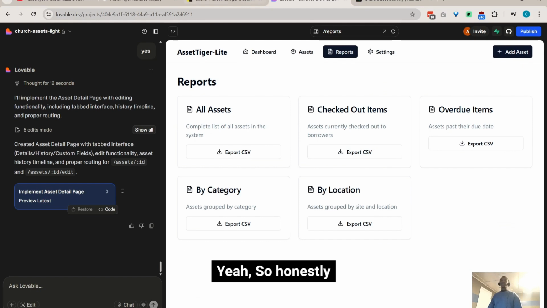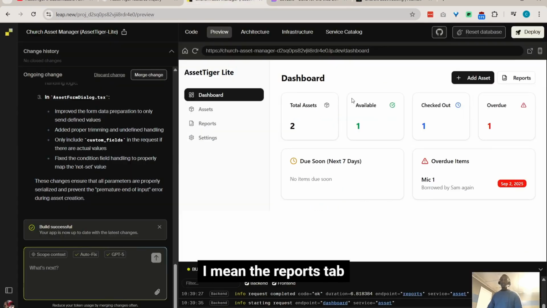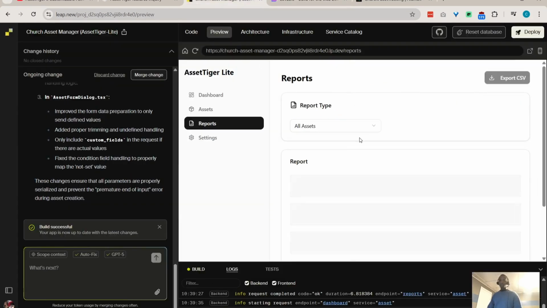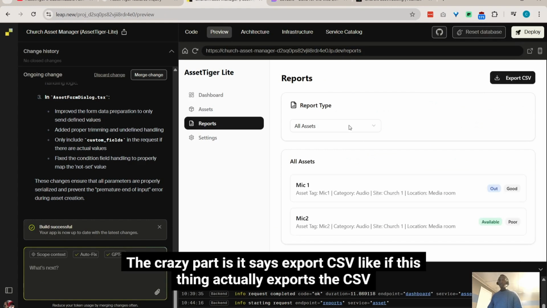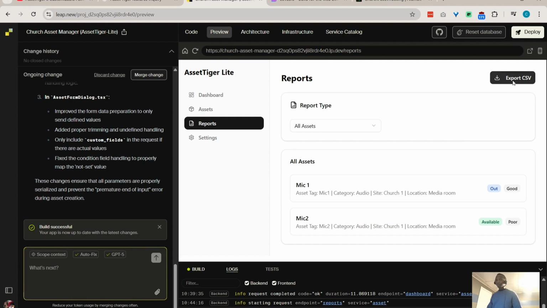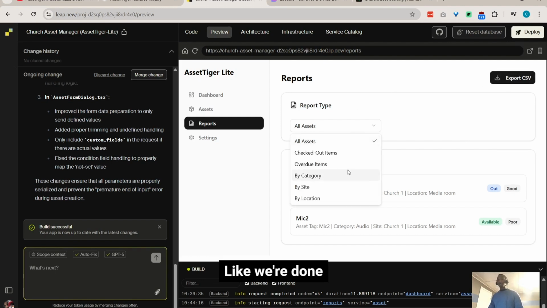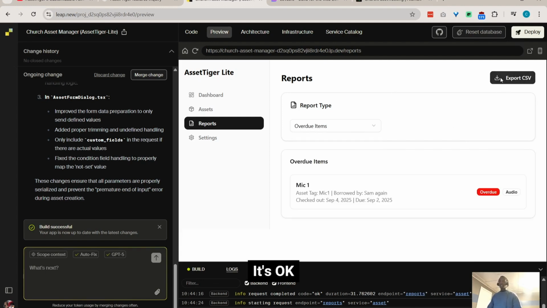Yeah, so honestly, Leap.new wins. I mean, the reports tab, you can see everything. The crazy part is it says export CSV. If this thing actually exports the CSV, man, we are done. Like, we're done, I'll be honest. It's crazy. So, okay, export CSV.